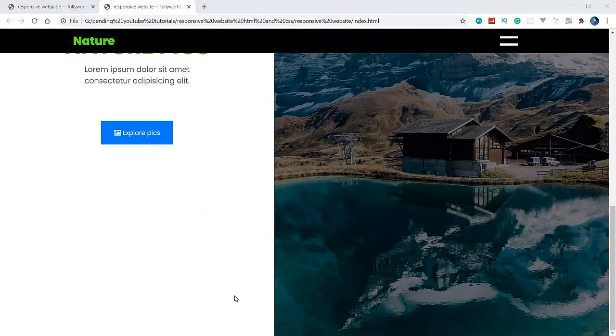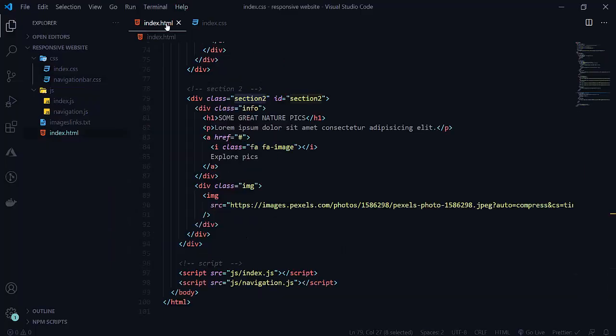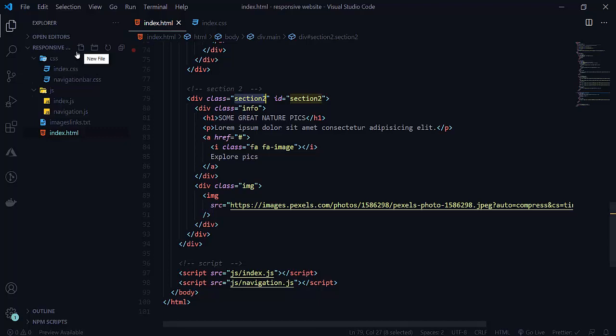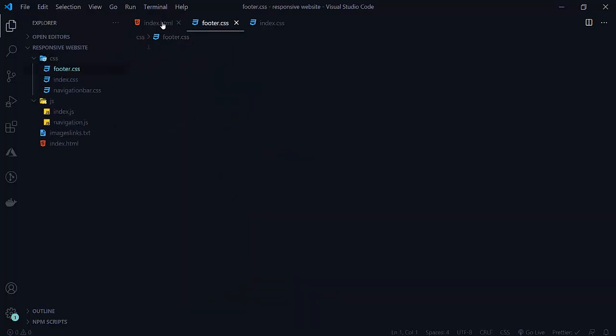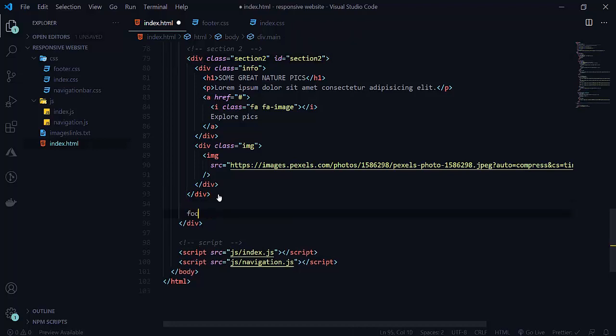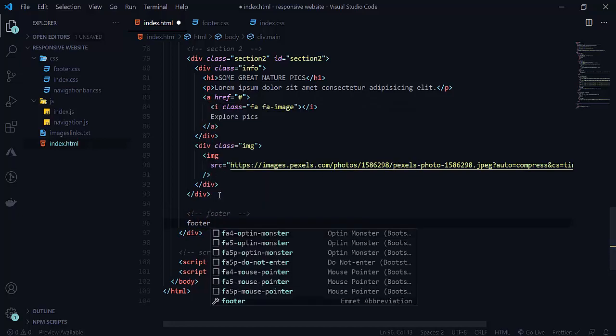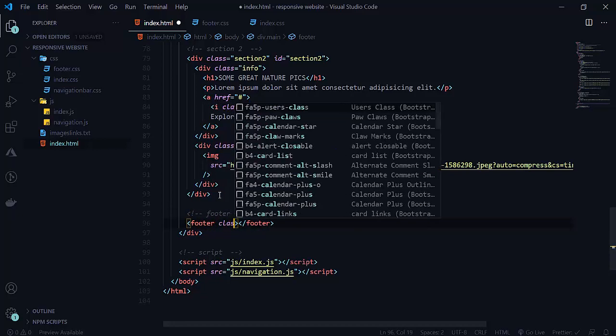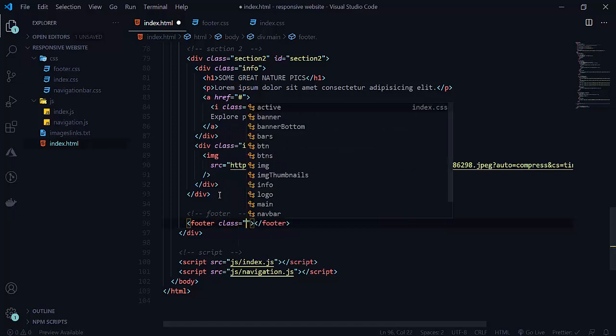So let's move to our footer here. For the footer we will use another CSS file, that will be our footer.css. We will be using the same footer in every page. So here will be our section, and under the main will be our footer. We will be using our footer tag, and its class will be the same, footer.